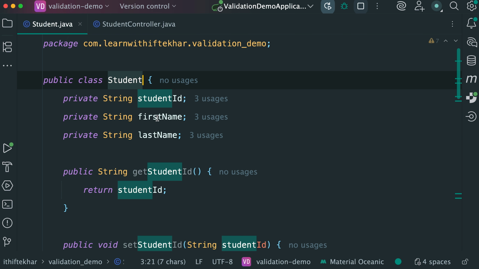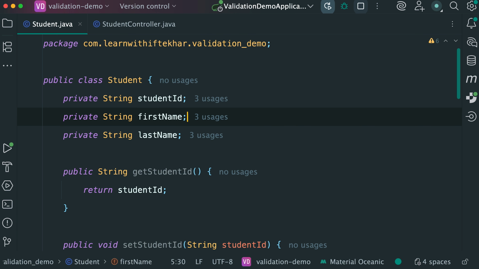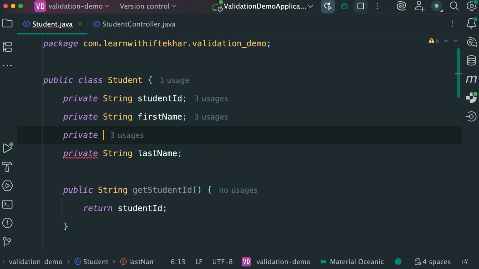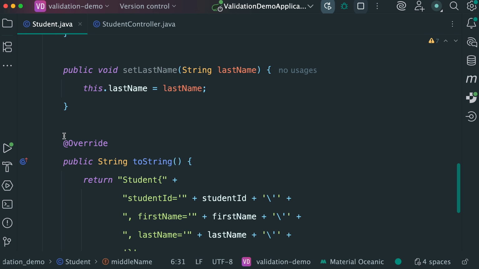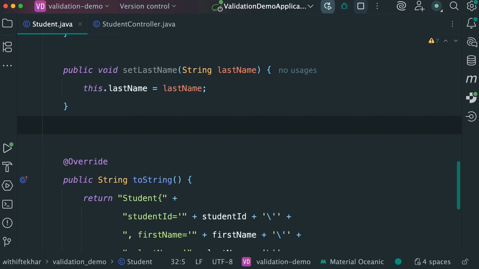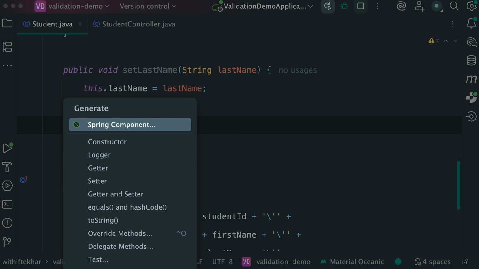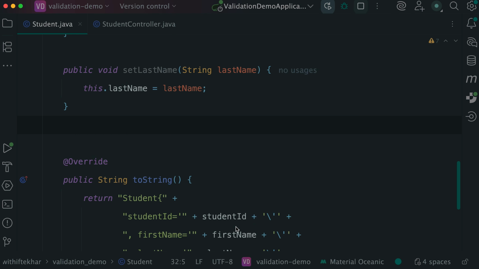Back to the student class. Here for the middle name, I will add a private field. It's string and middle name. Now we need to generate the getter and setter for this middle name. Generate, then getter and setter. Select middle name and click OK.